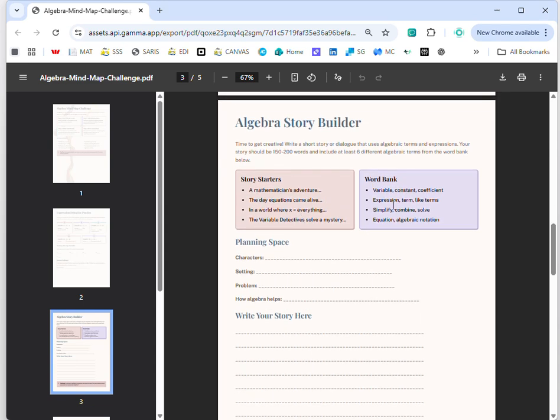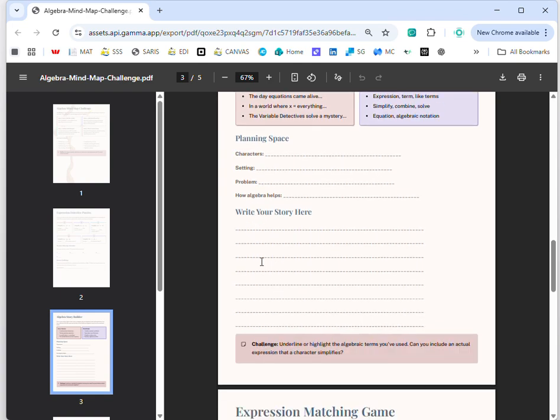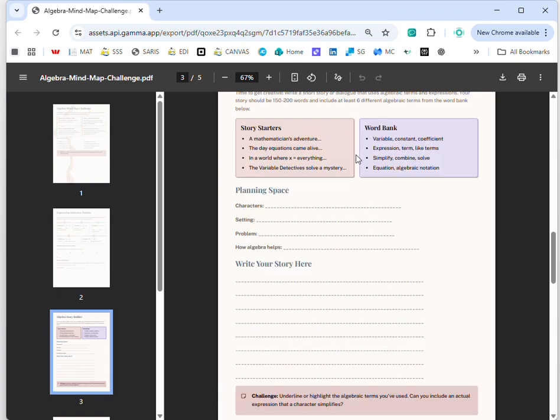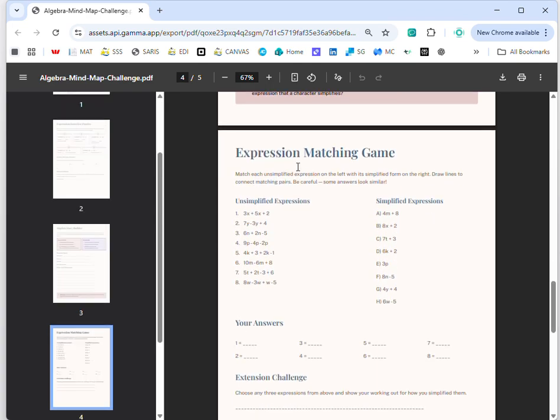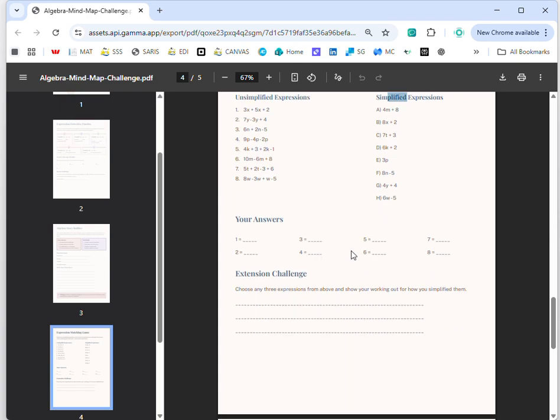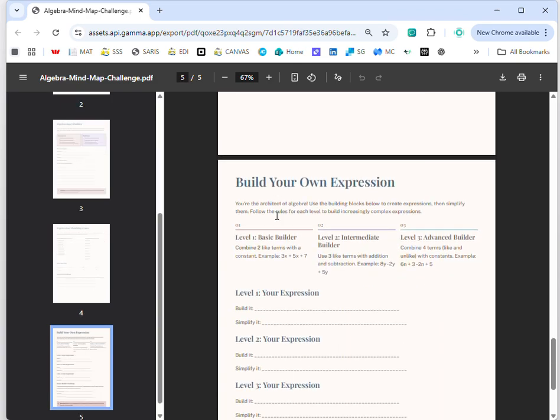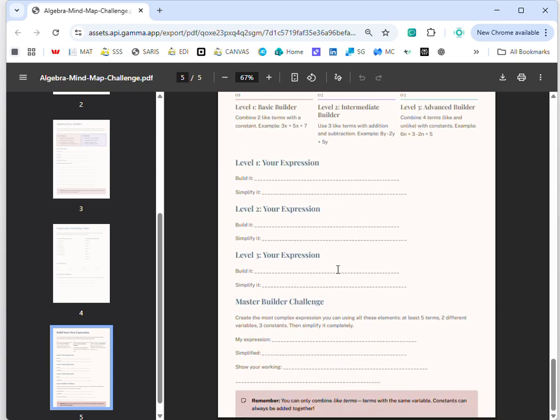Algebra story builder using the same tiered language that we've got. Looks like we can break that down into a small planning scope and then also write our story here using algebraic terms. Great story starters along with it. Very, very cool. We have a matching one. So we have our unsimplified expressions and simplified versions. Very cool way that it has been built, these ones, as well as build our own expressions as those variability.